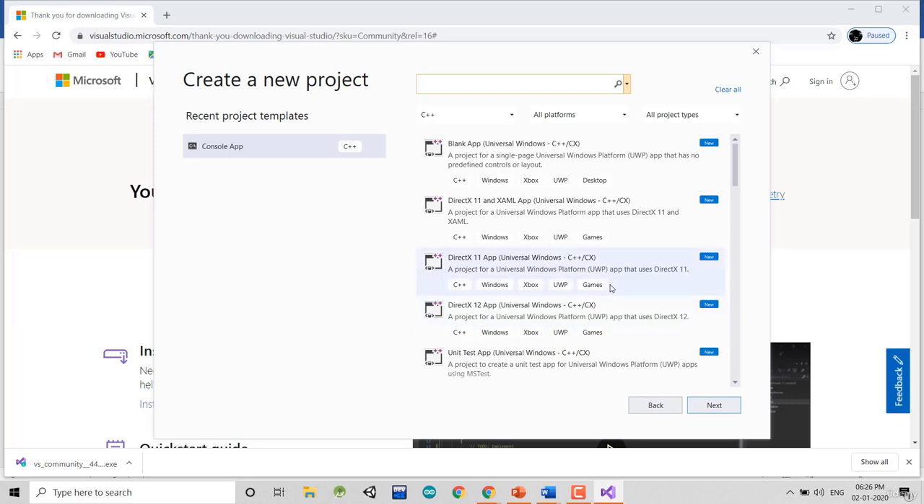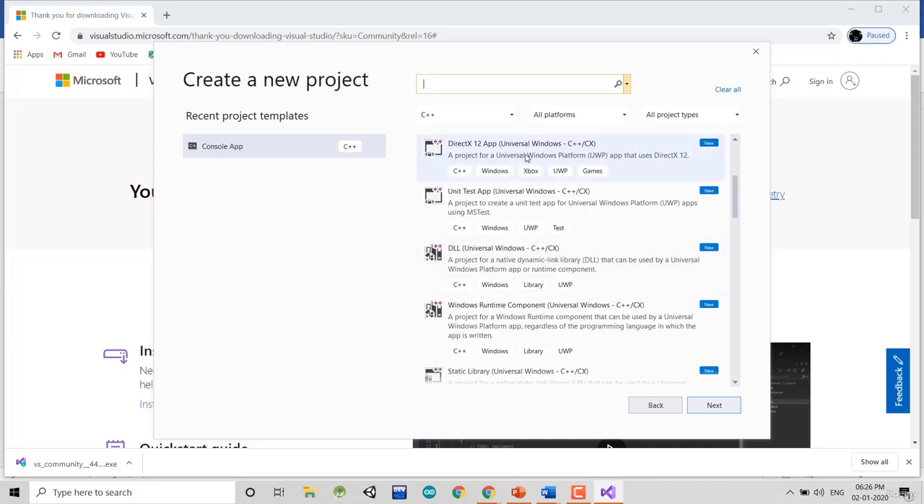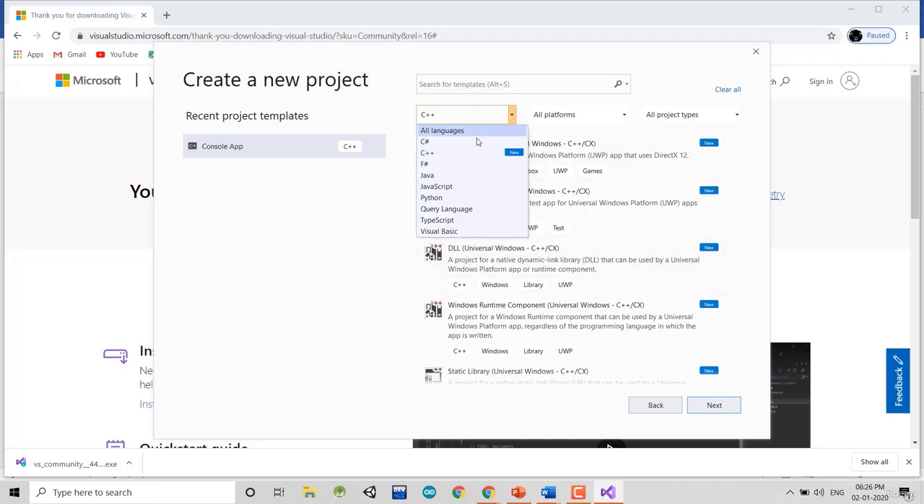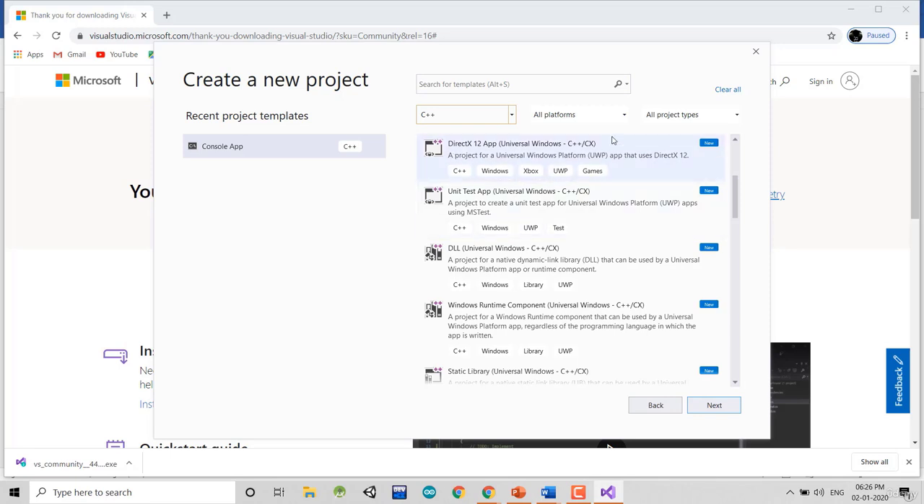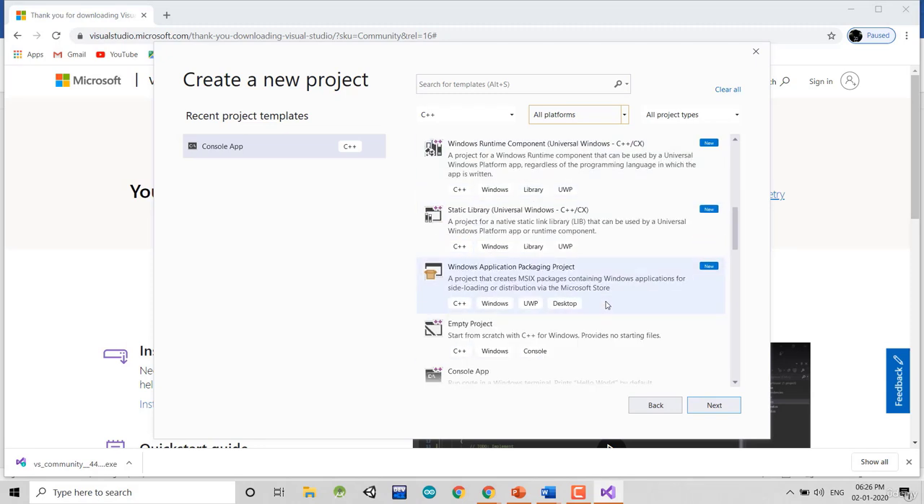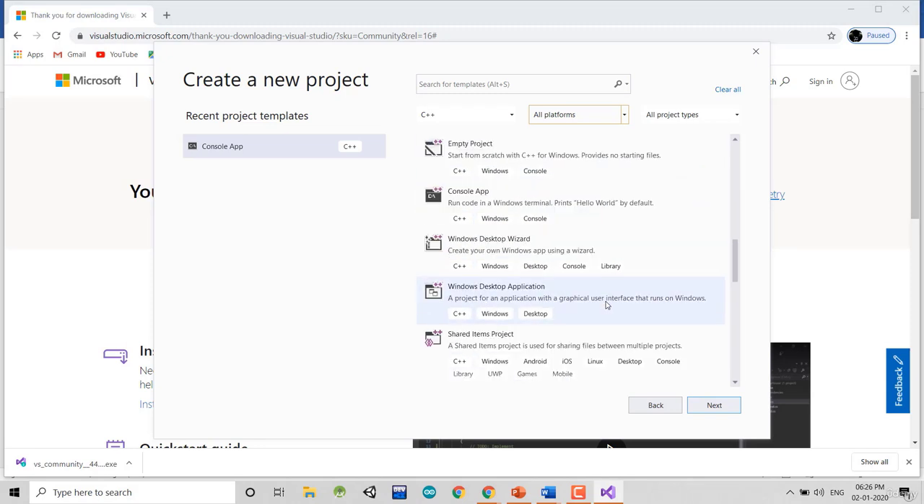Next, here you have to select the type of the project. So on the top left, you will find the language. So select it as C++. And the platform is Windows. You need not select that one, you can leave it as it is for all platforms. If you scroll down, you will find one option that is console app. So you have to select console app. All the applications that we are going to develop are console applications, so you always have to select this one.